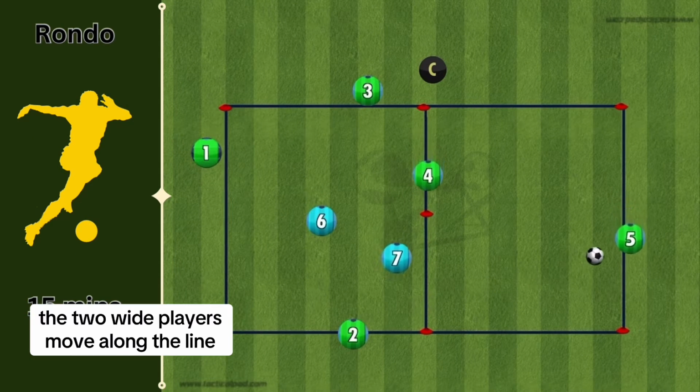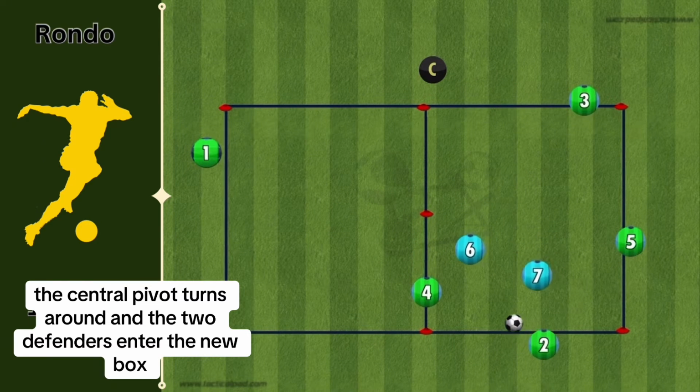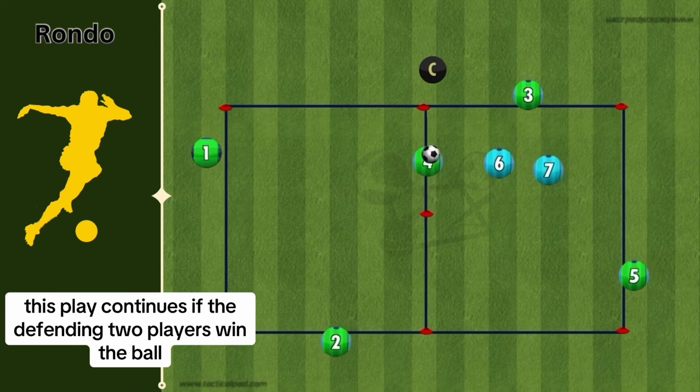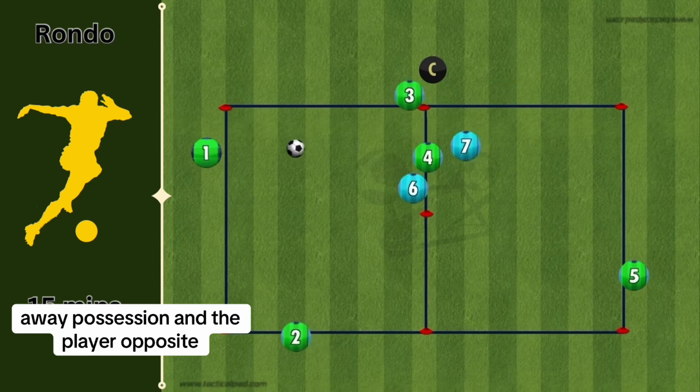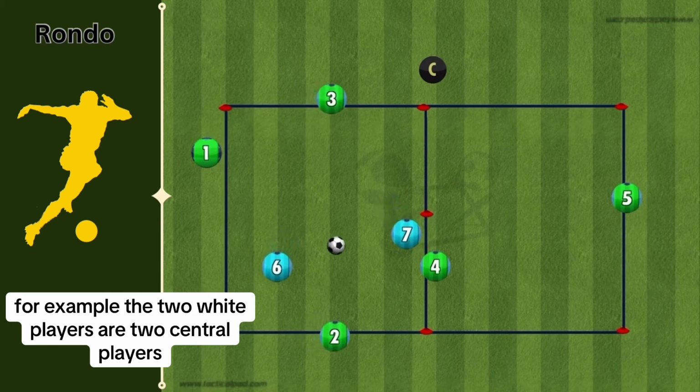The 2 wide players move along the line, the central pivot turns around and the 2 defenders enter the new box. This play continues. If the defending 2 players win the ball, then they swap with the player giving away possession and the player opposite. For example, the 2 wide players or 2 central players.